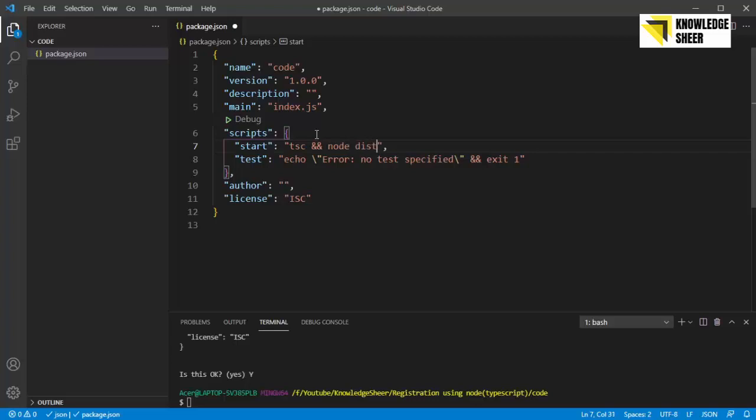So here I am giving the name dist/index.js. When we compile, we will be saving all the JavaScript files under the dist folder. Right now there is no dist folder, as you can see, but when we compile, it will be created on its own. There's no need to think about that. So whenever you run npm start, it will first run the TypeScript compiler, convert all the code to JavaScript, and then the command node dist/index.js will run, which will actually start the server.